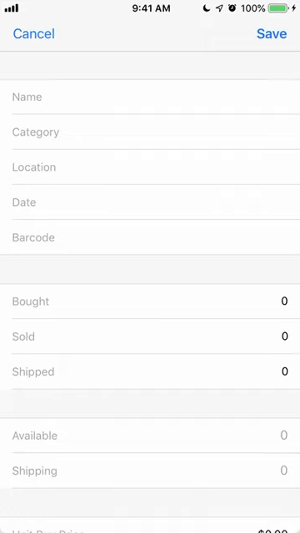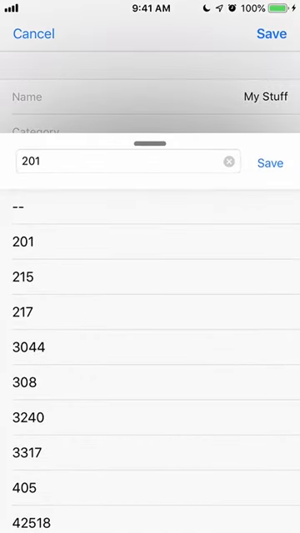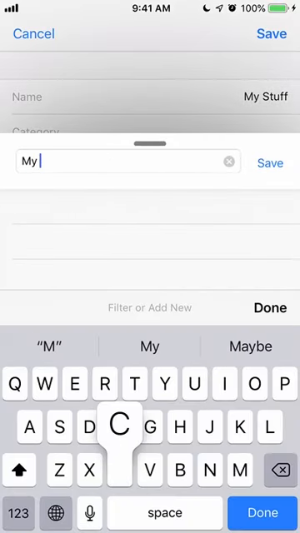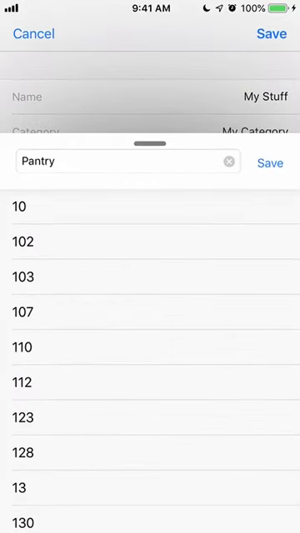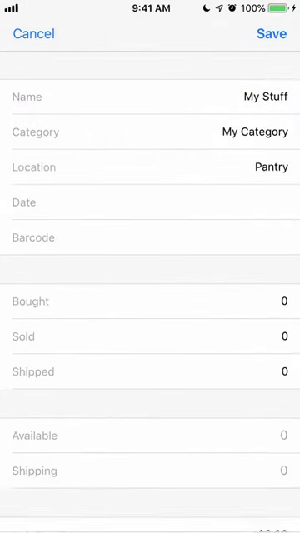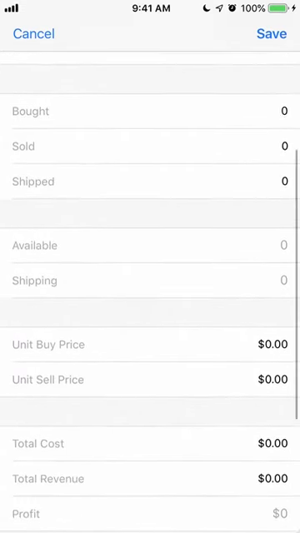So we have some fields we can add. We can add the item name. We have a category. We have a location, a date, a barcode, and then we have our counts.